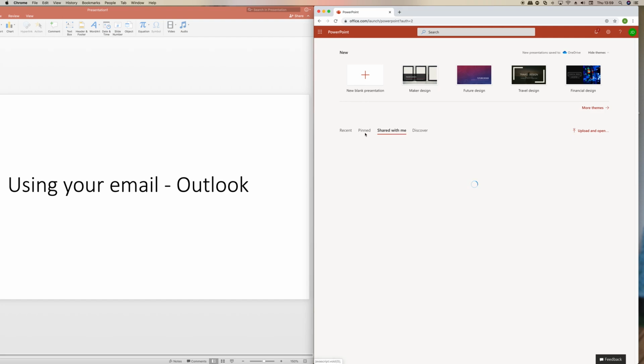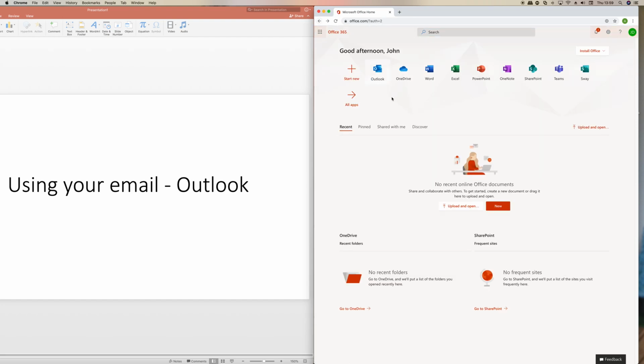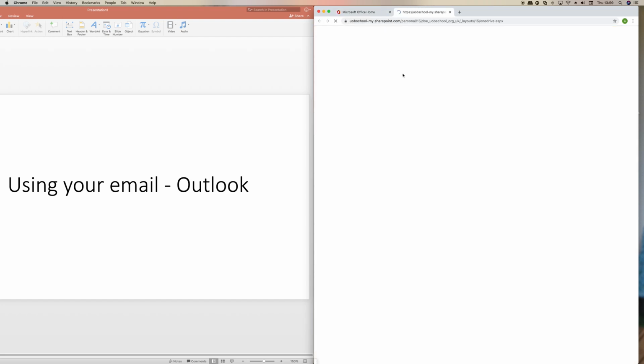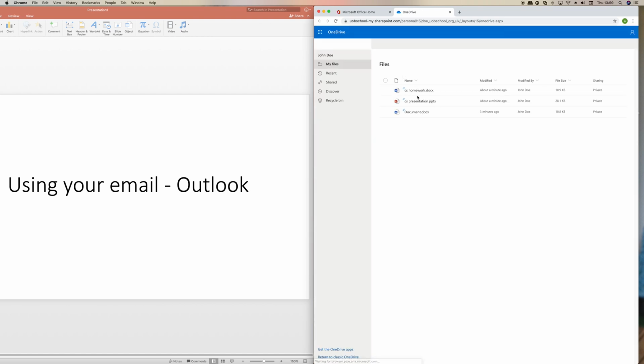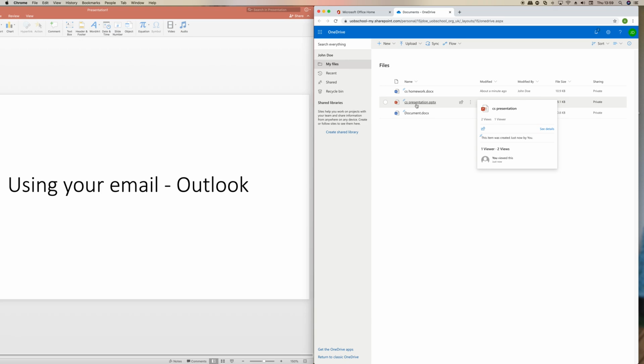Okay, so the way you'll open up your files is by clicking on OneDrive first, and then clicking on your file. Okay, it's a little bit confusing, but that is the way to do it.